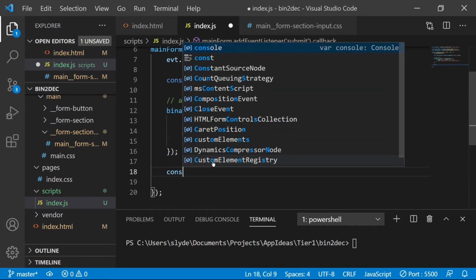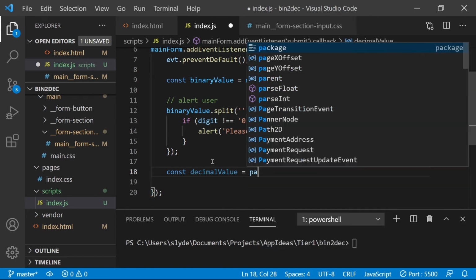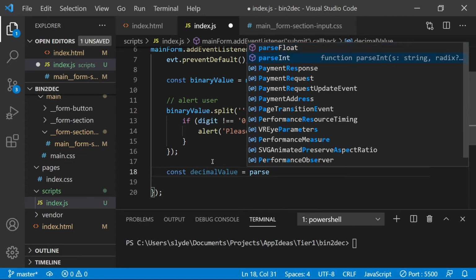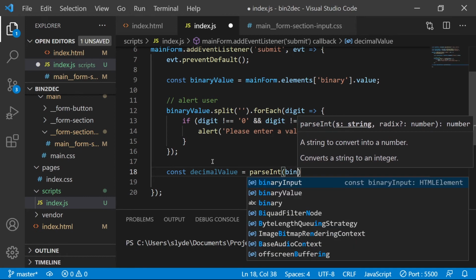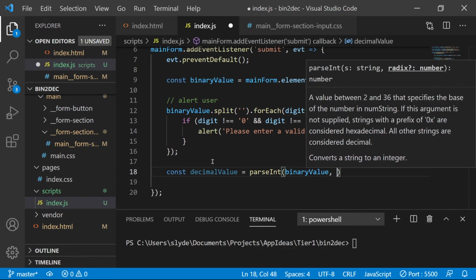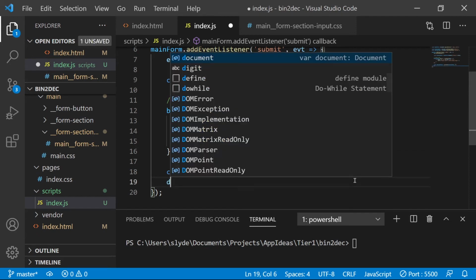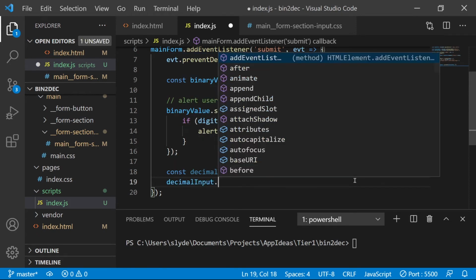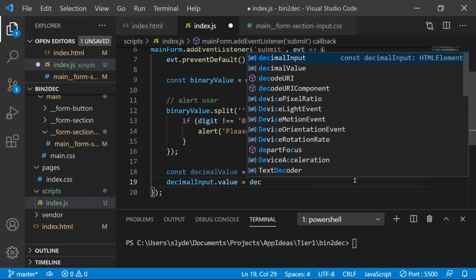And then let's say here the decimal value equals, we can actually use this great method called parseInt. We'll actually take the binary value and we can say that radix, value between 2 and 36, that specifies the base of the number in numString. This is a binary number. We want to convert it to an integer. So now we can say decimal input dot value equals decimal value.